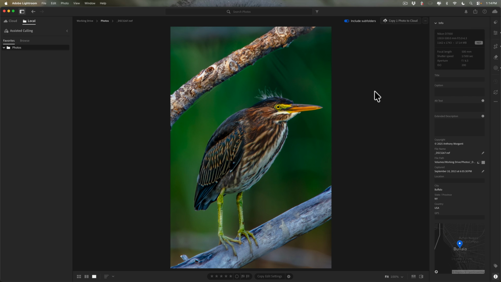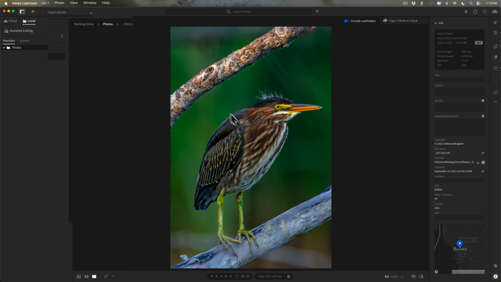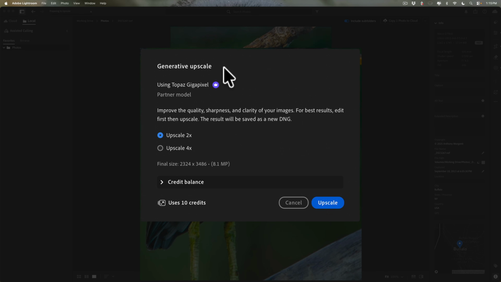Now, as far as getting this image upscaled, I want to make it bigger than 1162 by 1743. To do that, you go to Photo, and then down to Generative Upscale. When you do that, it opens this dialog box. So it's staying on your computer. It's not going up to Adobe servers, but it opens this box, I should say, not that it opens your image up in the box.